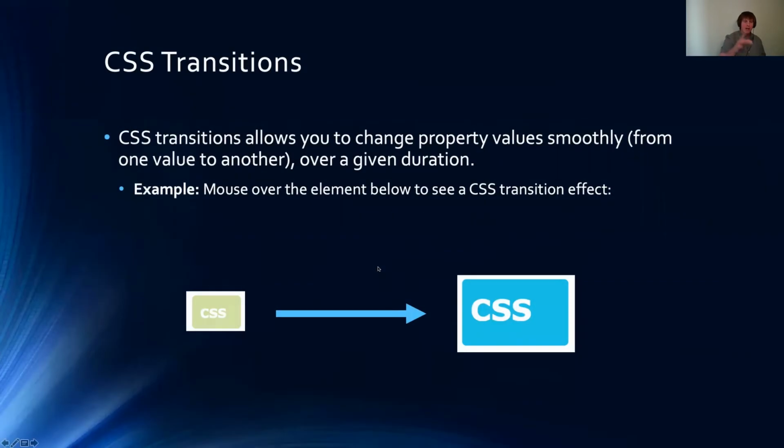Now, what is a transition? You're going to want to know the definition. A CSS transition allows you to change property values smoothly from one value to another over a given duration. Now, that is key. You have to specify the duration.